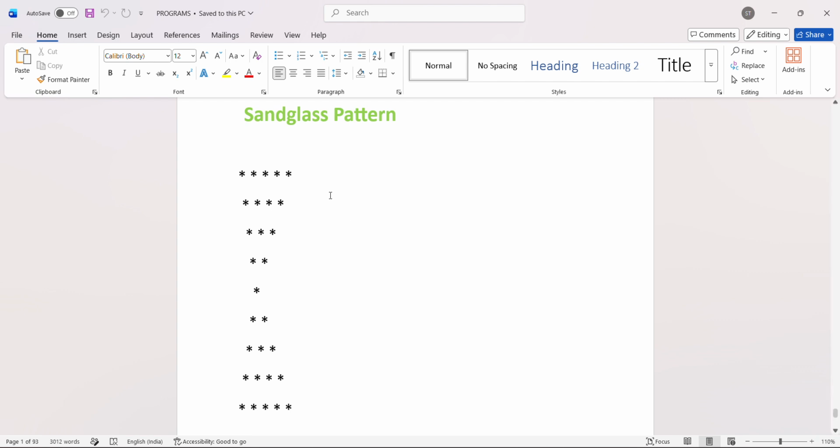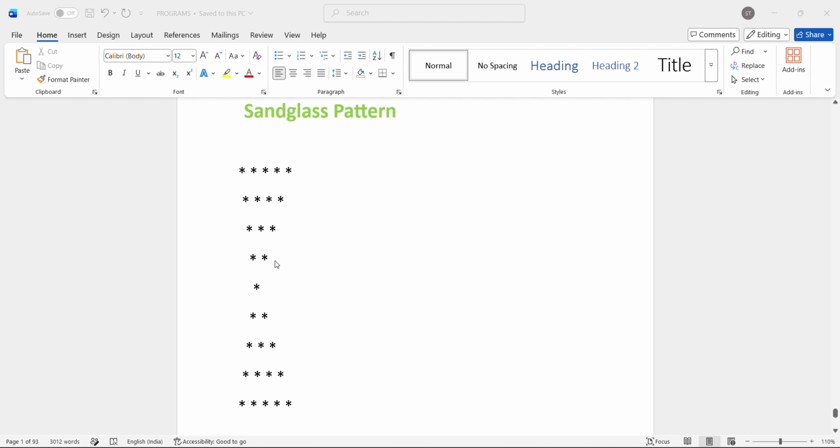So let's get started. First, look at the output. What do you notice? This pattern has two parts, the upper half and lower half. So instead of solving one big pattern, we will solve two small patterns. Before this video, we already explained these two patterns separately. So we need to merge the two patterns, then we will get the sandglass pattern.